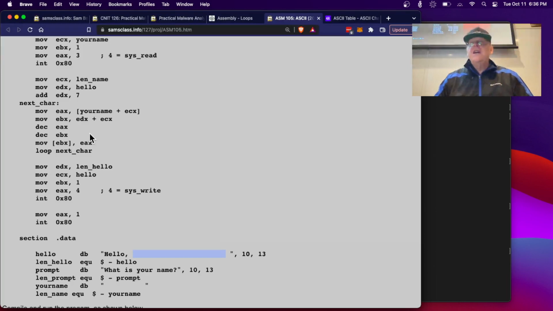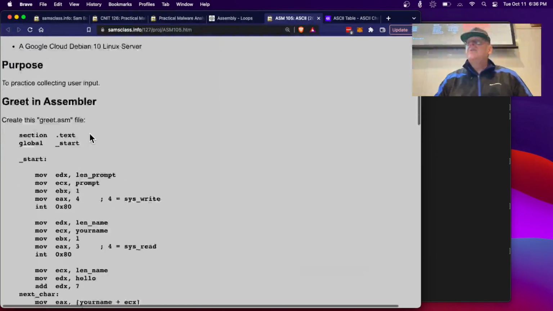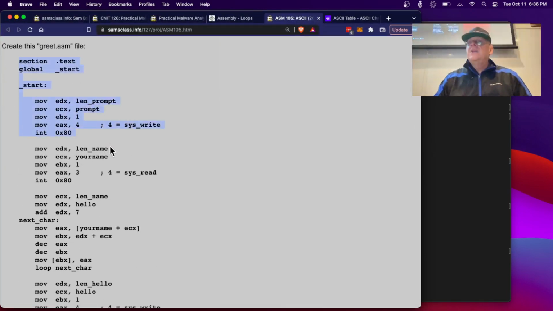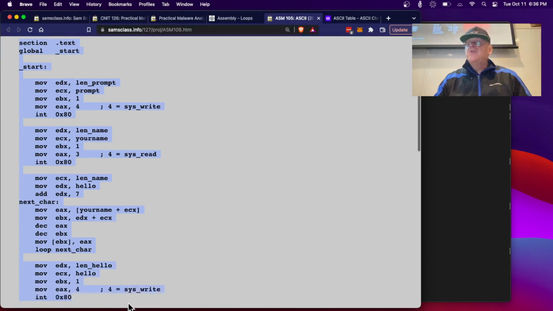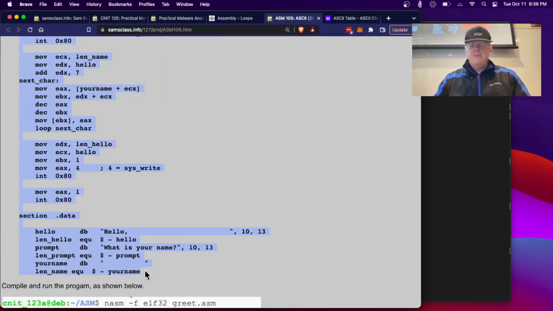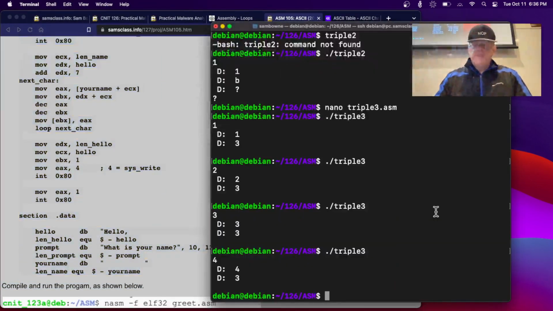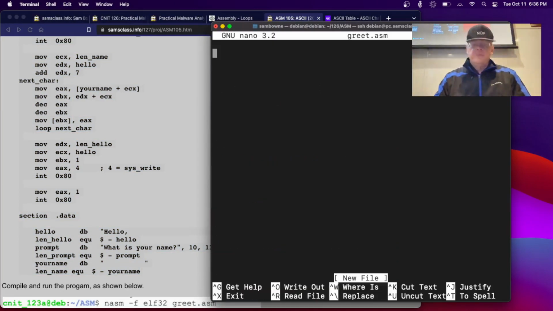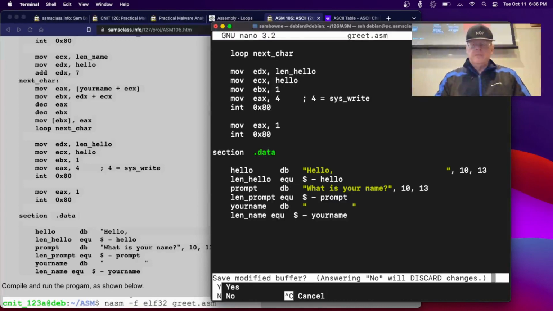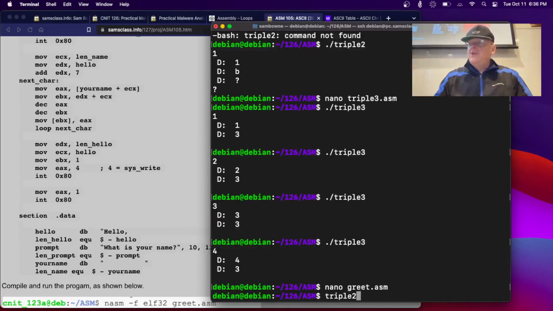So that's the idea. And so that thing, let's see if this one works. I think it'll work. Just an example to show a few more tricks. That's greet.asm. All right. And compile it, which is, there we are, greet.